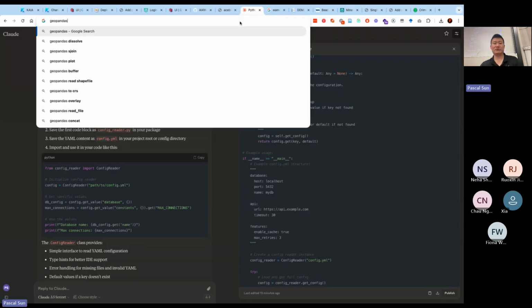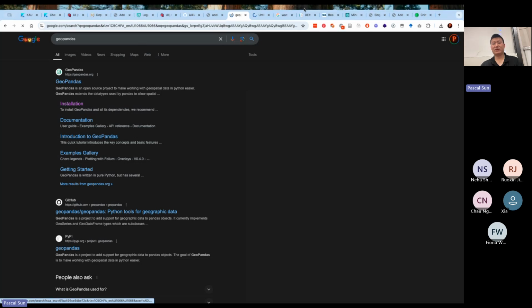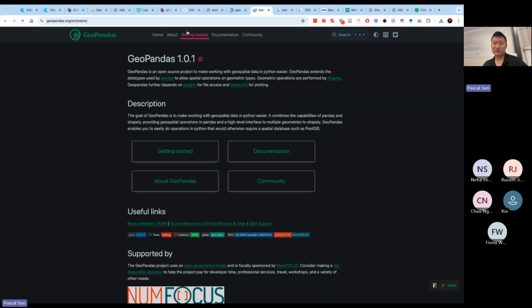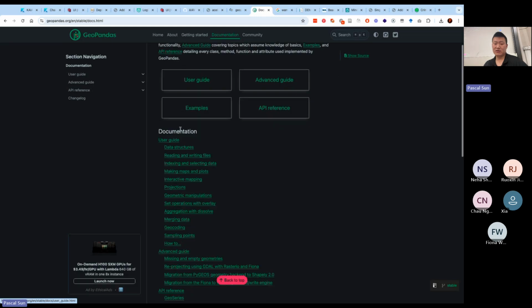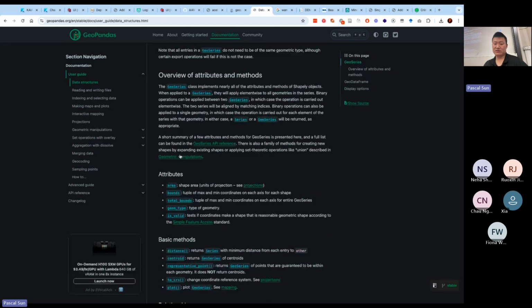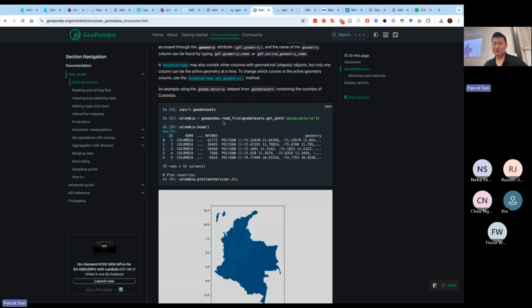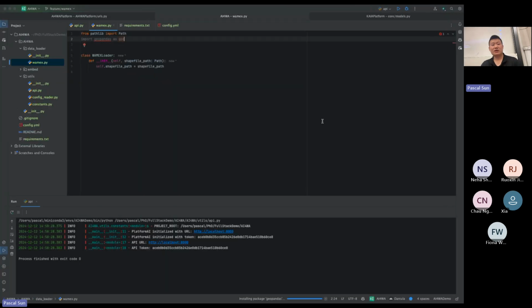One thing you need to know is how to read the documentation if the AI cannot solve the problem for you. So this is the GeoPandas package documentation. You can see how you use it, like GeoPandas read. But I already know how to do that, so I just directly use that.